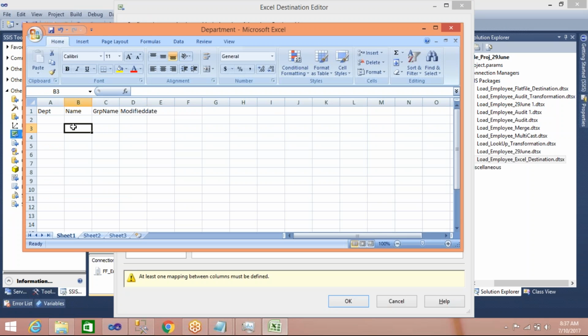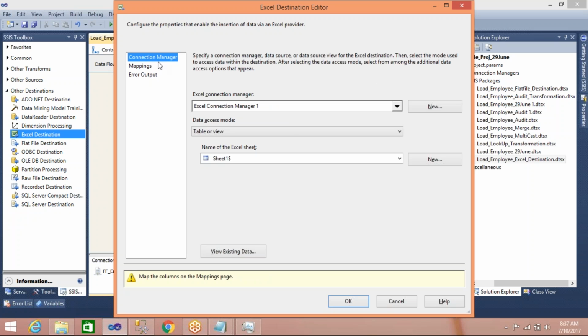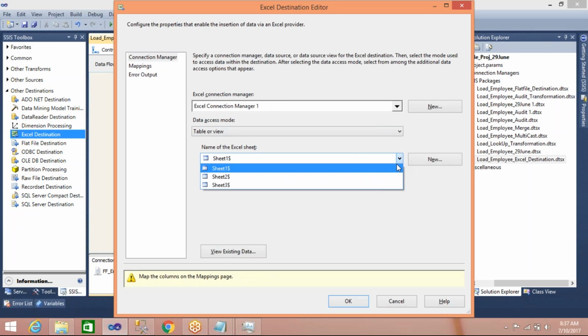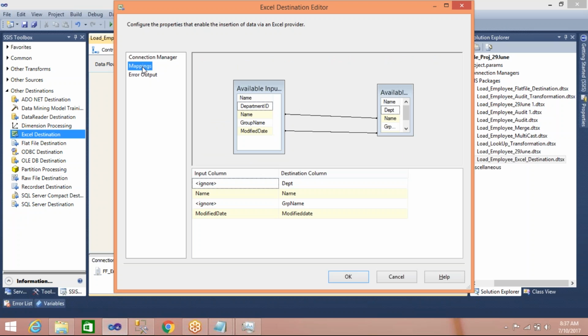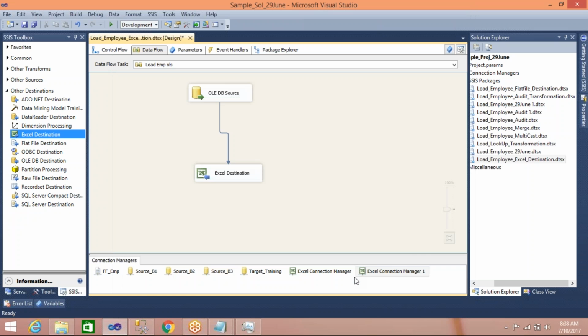Let me save this, close, and go back to the connection manager. Let me pick the Excel sheet 1 again. So now you will get the columns. That is the issue while working with Excel sheets. Just give the group name, map the columns. Why? Because we just modified the column names, right? So you need to give the mappings manually. Save this, execute this.